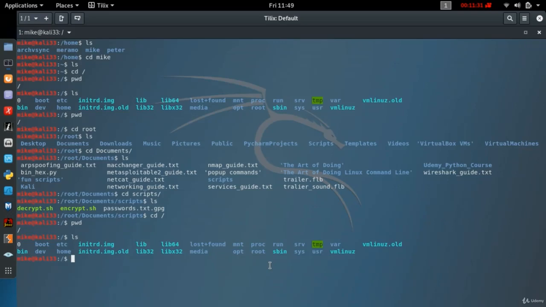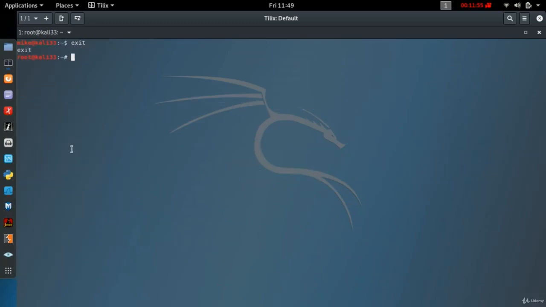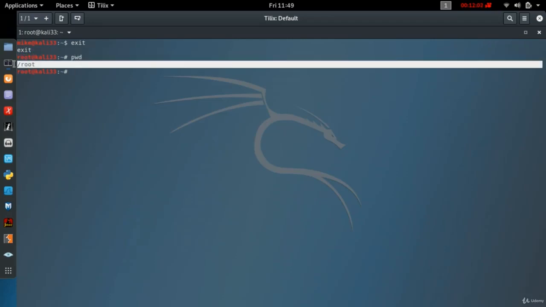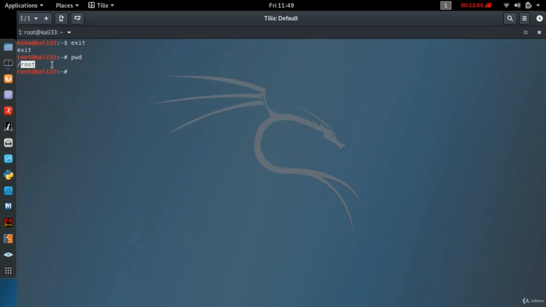If I want to go right to my home directory, I can type cd and then a tilde, and that will bring me right to my user's home directory. So if I type pwd, you can see I'm in my home directory right now because I've switched users to Mike. I'm at home, Mike. Now, if I want to get out of the session of being this Mike user, all I have to do is type exit. And let me bring this up to the top of the screen. When I do that, you can see I'm now back to the root user. And so when I type pwd, where am I? Now I'm back in my home directory of the root user.